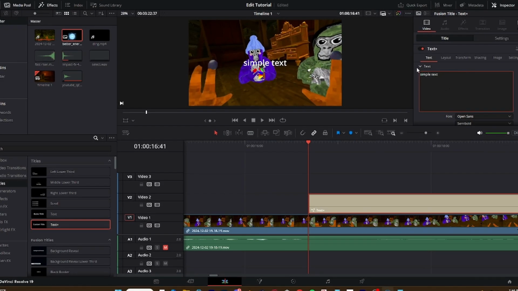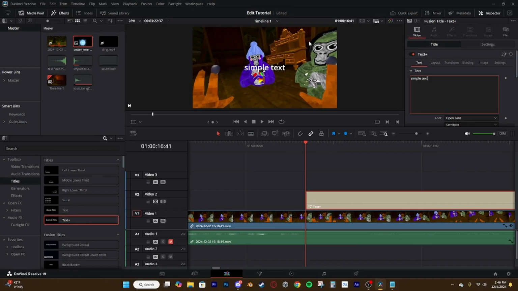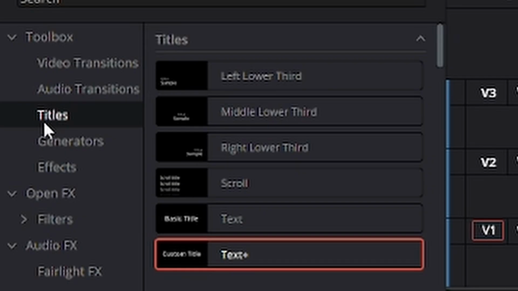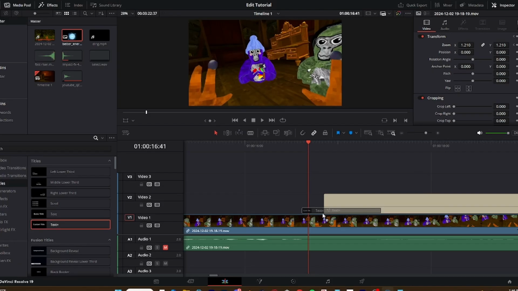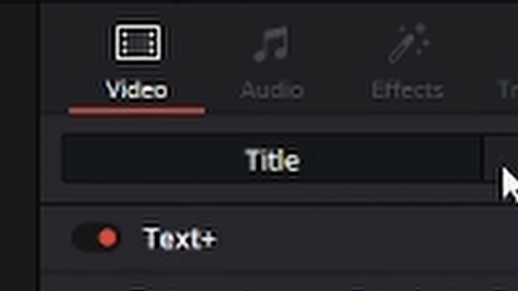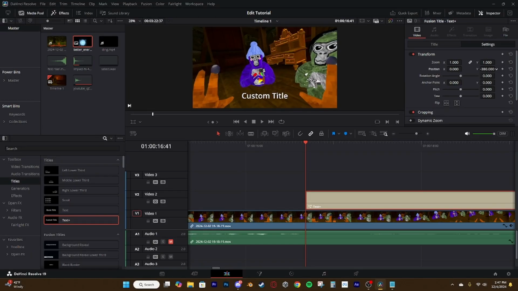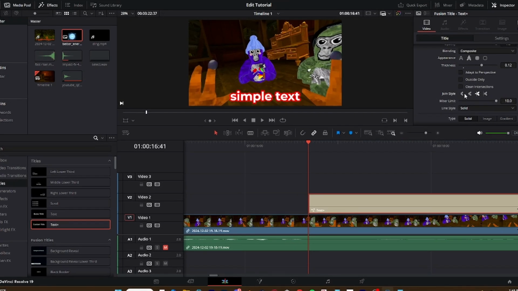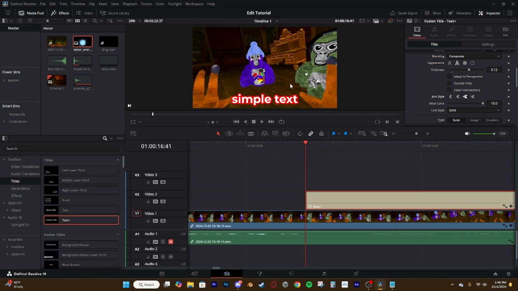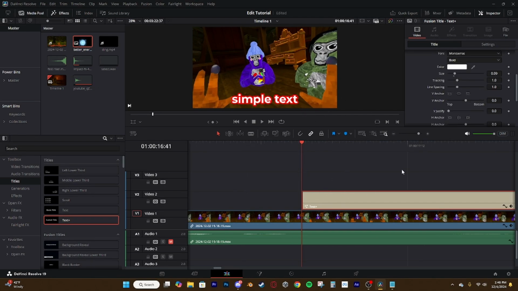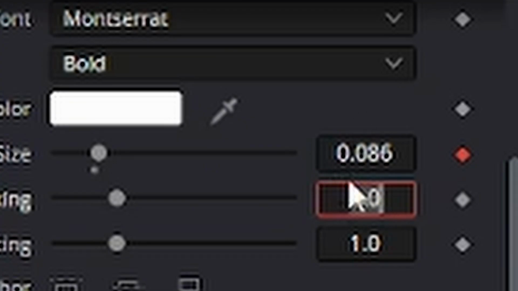Before we go to the advanced text, I'll show how you can use graphs to make a simple text. What we're gonna do is come down here to titles, grab text plus, drag it in here. Then right here says title, go to settings, and drag the Y position down here, and bring the zoom up a bit. I'm gonna customize this text real quick, and then I'll show you how to use the graphs to make it pop in good. Got the first keyframe of the text, make a keyframe for size, and change it to around 0.086.